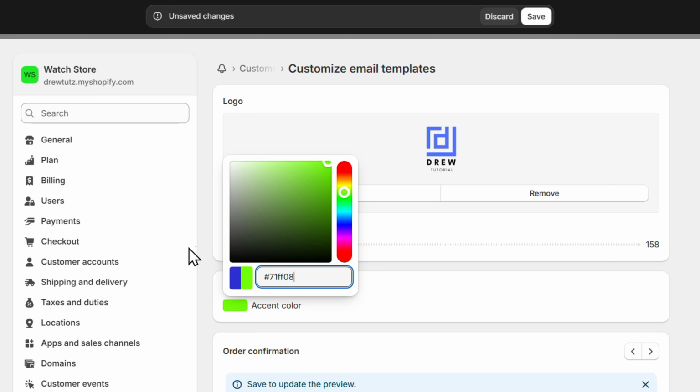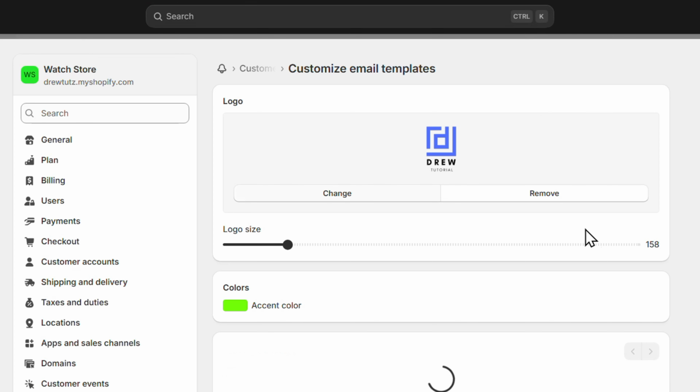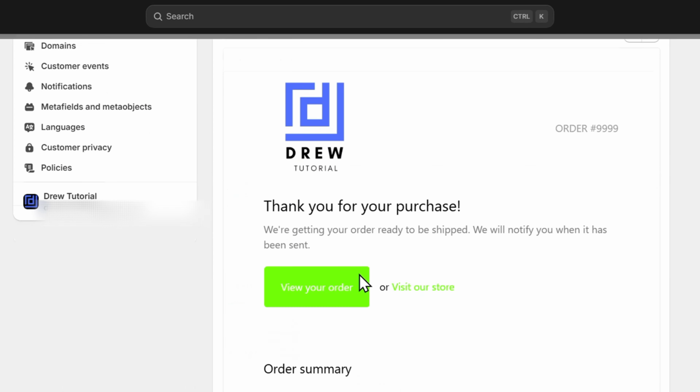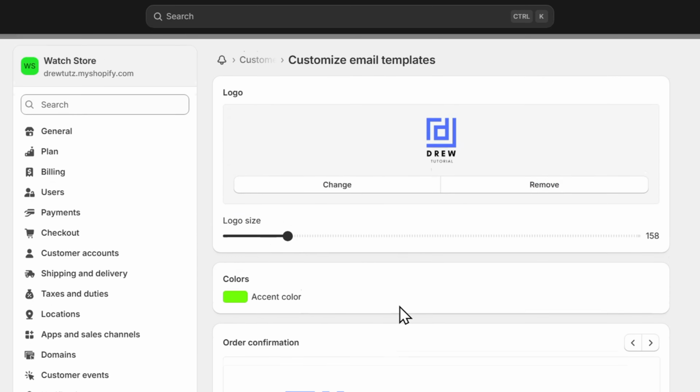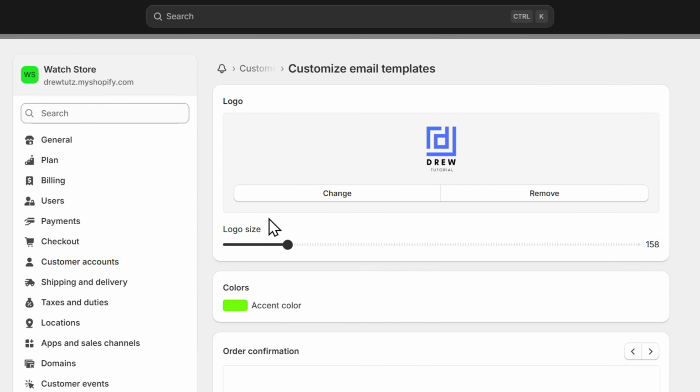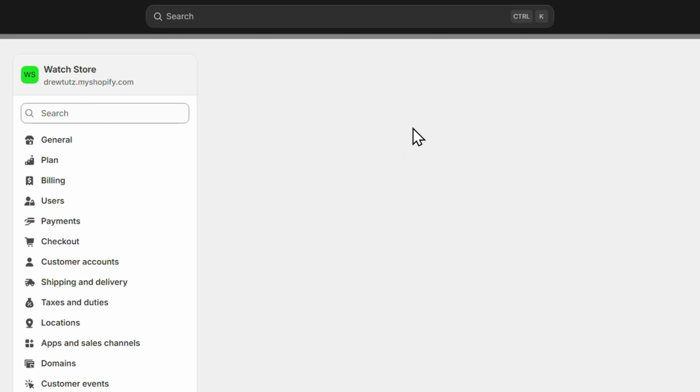If you change the color right here and you click save, it's going to quickly refresh, and you see that the color changes right here. No, it doesn't only change this. Anything related to the customer notification, it's going to change. So let me just go back and show you.